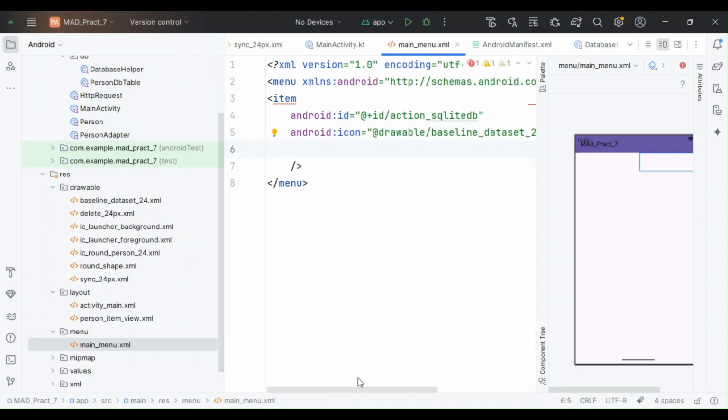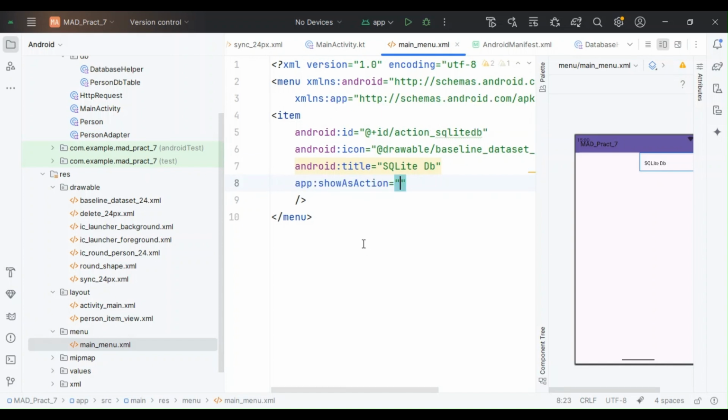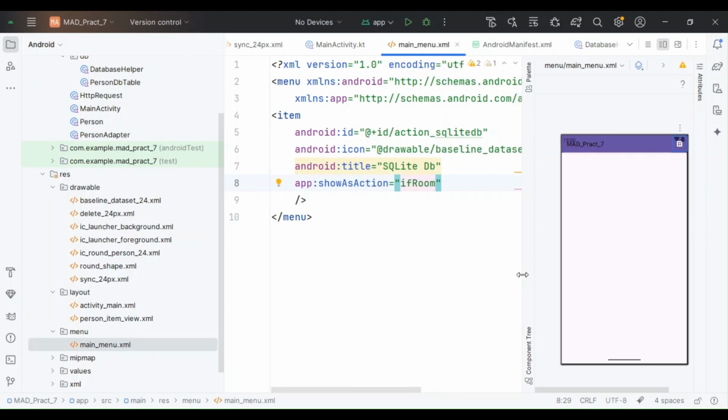Then the title. In the title you have to use SQLite DB. After the title comes showAsAction. We can use the attribute ifRoom: if room is available then it will show as an action and display the icon. Otherwise it will not display the icon.